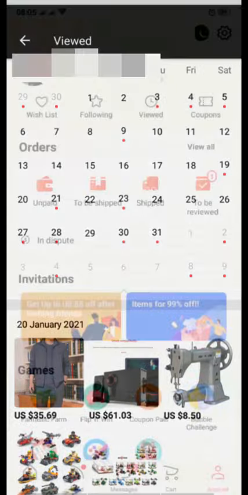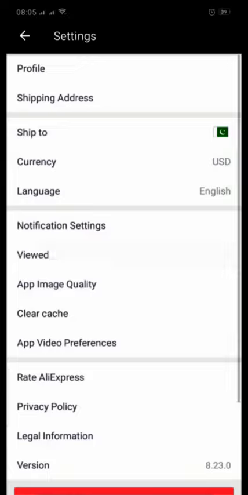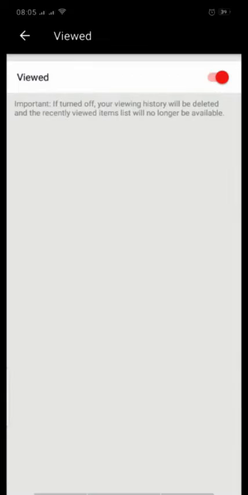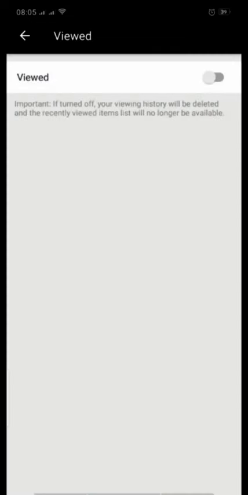To clear the current history, go to Settings by clicking on the gear at the top right. In the Settings, go to Viewed. Here you can see a toggle button, which is used to toggle between Remember History or not. You need to simply turn it off, then confirm the pop-up. Now the history has been cleaned. Now if you want the viewing history to be on, simply turn it on again.